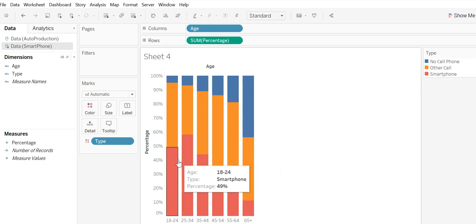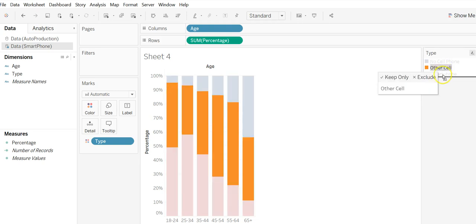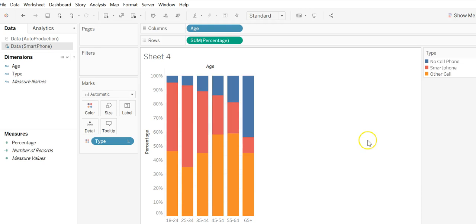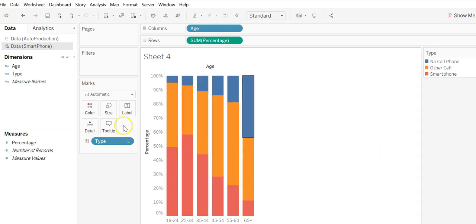Smartphones have the heaviest usage in the 25 to 34 category. But again, the problem with stacked charts is that it's hard to visualize the actual share of the second and third tier of charts. So if we want to see other cell phones, we can just scroll that, and now we have it with reference to the last category. So this is a stacked bar chart where all of these add up to 100%.